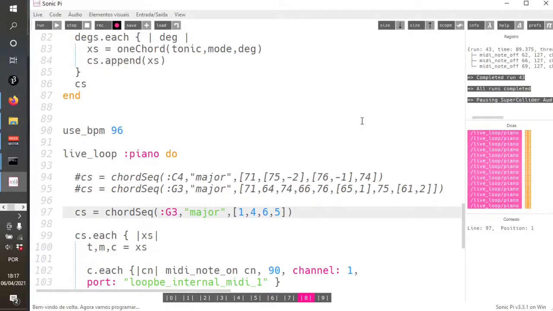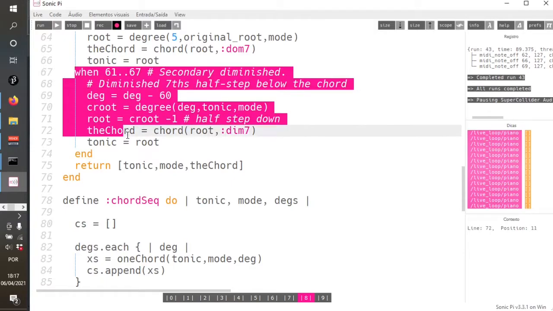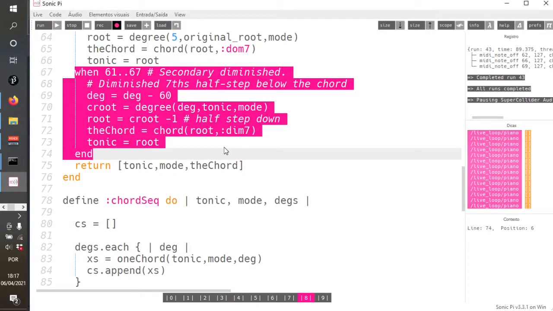So I couldn't resist. I had to throw that in Sonic Pi. And so the code is really simple. I just added this clause here. If you've been following the other videos, you should recognize this by now.